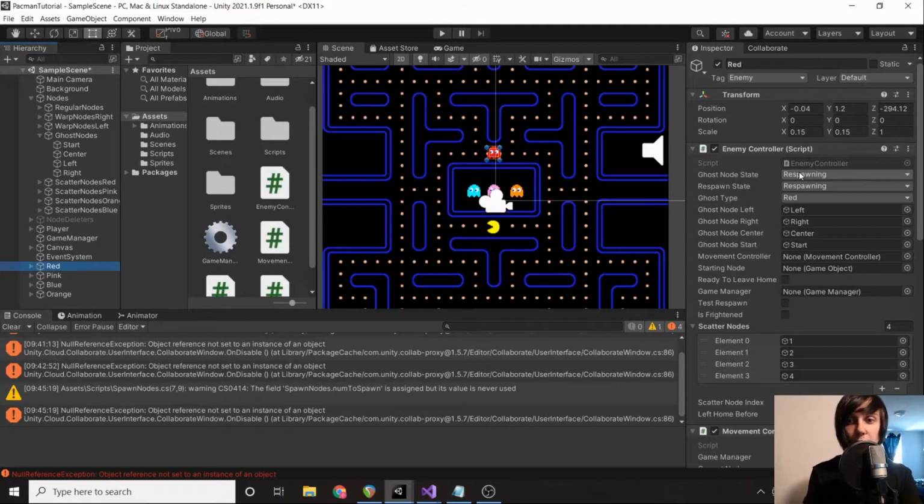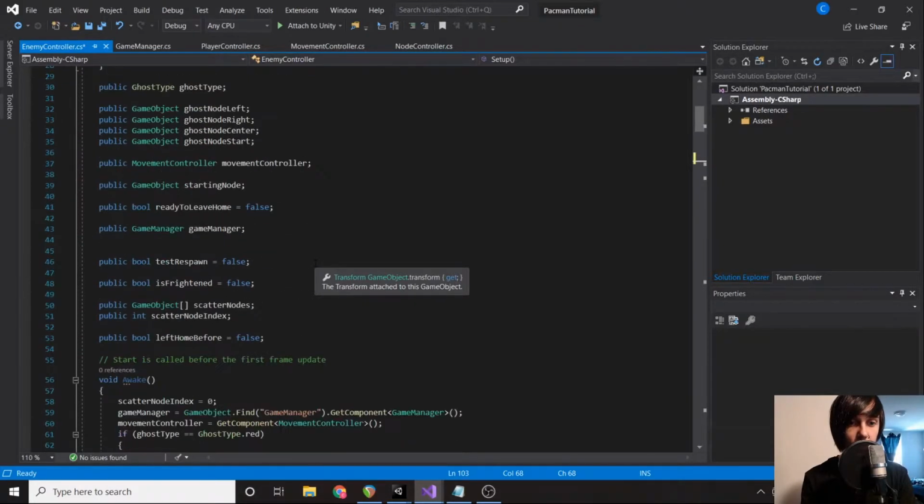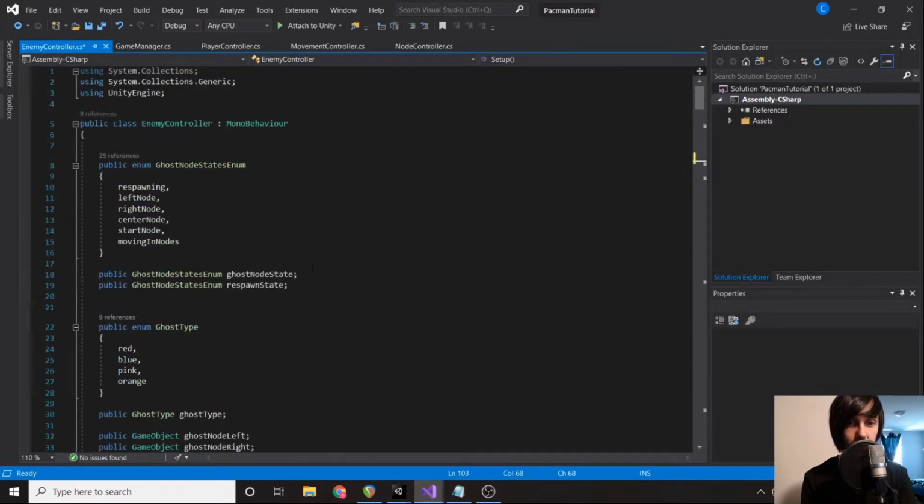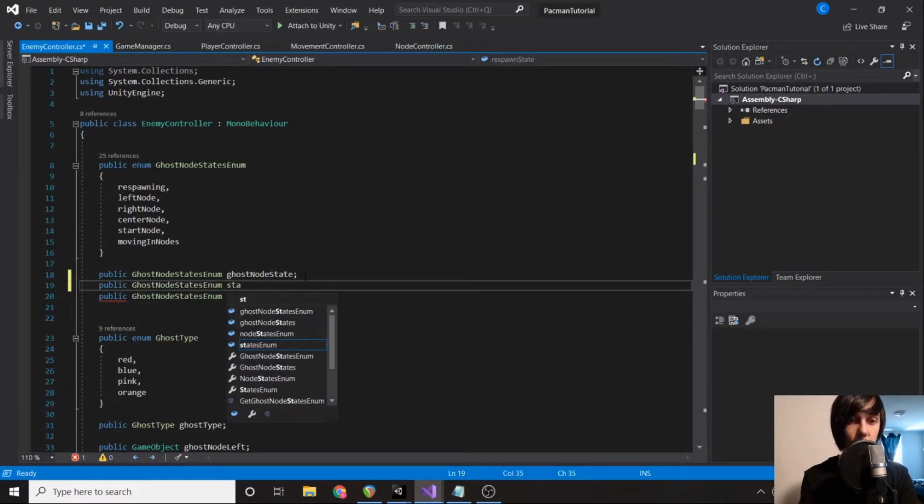We're also going to need to reset our ghost node state, but we're not going to want to make it a respawn state because remember, red respawns inside of the home, but they don't start out inside of the home. So we're going to need to create a start state. So public ghost node state enum start ghost node state.